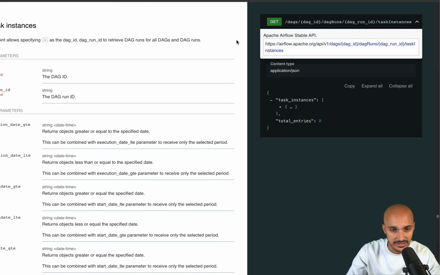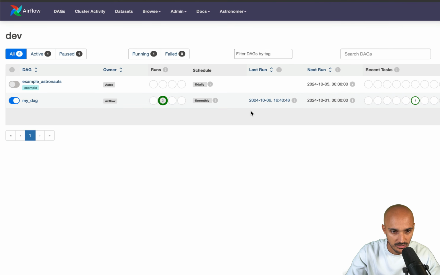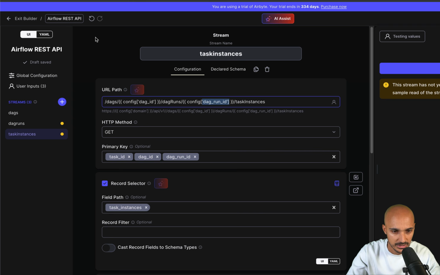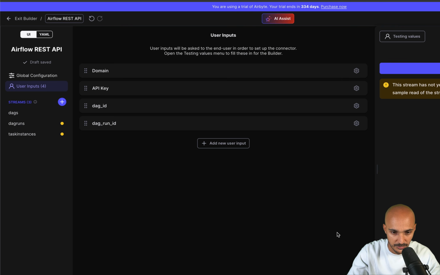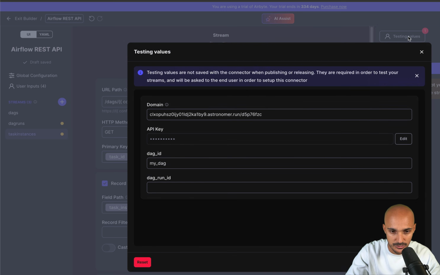So let's try this endpoint as well. For that, we need to click on the DAG runs and pick a DAG run ID. So let's say this one. Let's copy the value. And back to Airbyte, we need to add a new config parameter, which is DAG run ID. So in the user inputs, add a new user input. And here it's DAG run ID. Then create. And for the task instances, click on testing values and add the following DAG run ID. Then click on save.